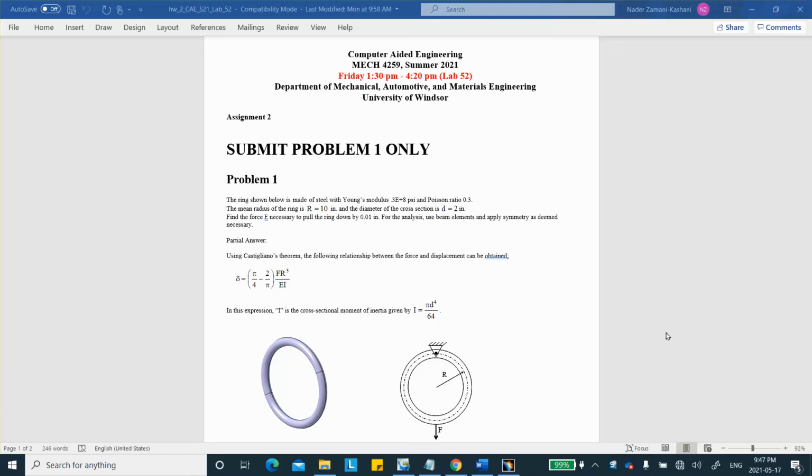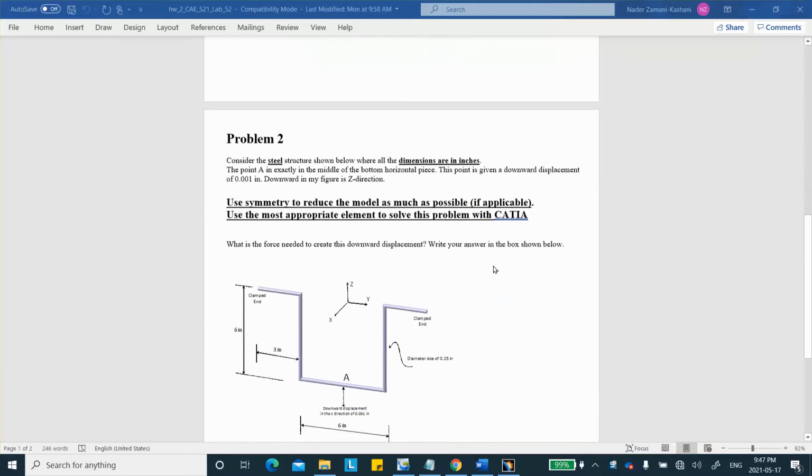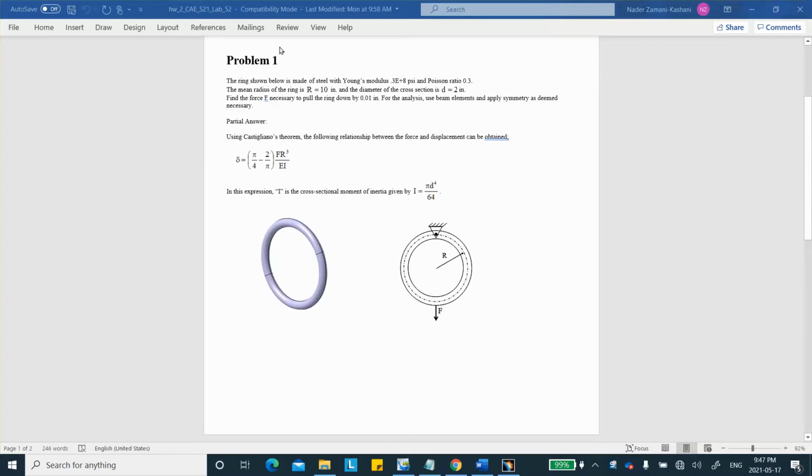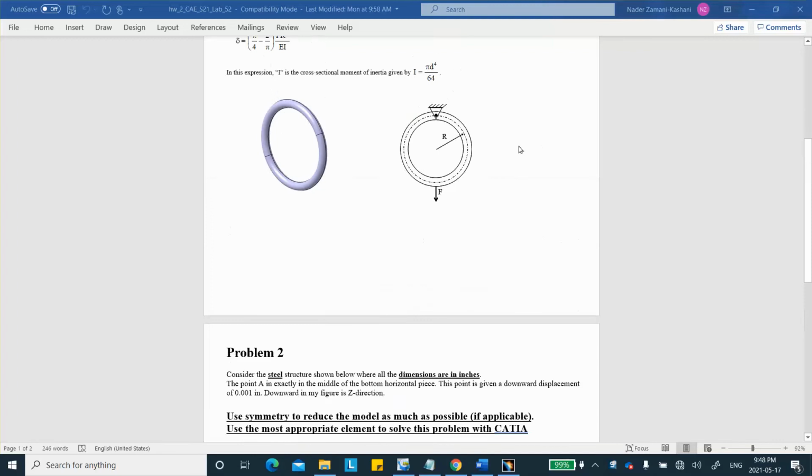Okay, this is the video tutorial for homework number 2, and it's associated with lab 52. There are two problems here, and you're asked to submit only the results for problem 1. The second problem is right there, and I have reversed the order so that the submission in the morning lab is different. Let me solve this problem first, and then we're going to worry about the second one.